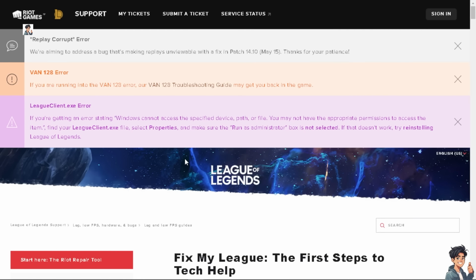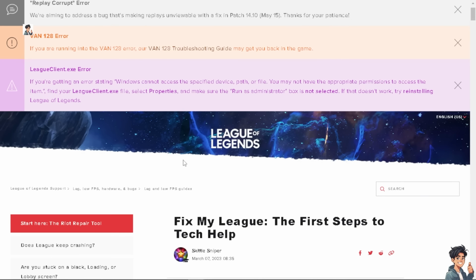Right, and by following all these steps, you should be able to resolve the unexpected login session errors in League of Legends and get back to the game smoothly.